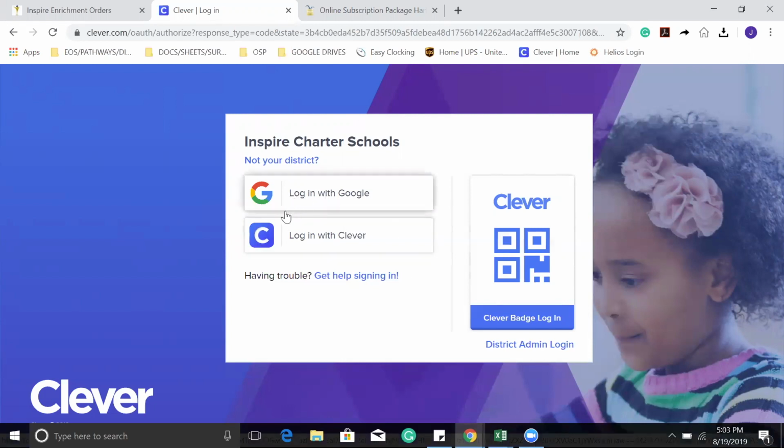And please stick with the login with Clever tab here. We have not set you up with Gmails. We cannot guarantee that this is going to work for you. So please stick with the login with Clever. It will be easier for you, I guarantee you. And all of our parents and students are using it.